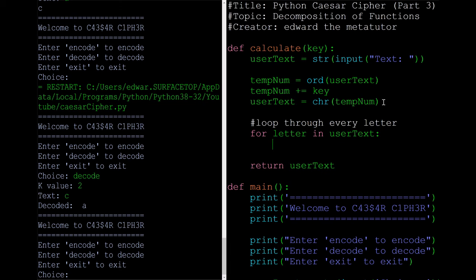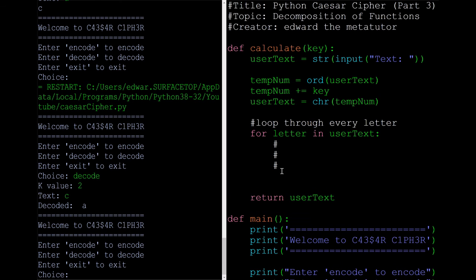And so what that does is, all the code that I put indented in now, right here, here, here, and so on, all of that is going to loop for every letter inside user text, and it's going to create a variable called letter that's equal to each of the letters. So I could have called this anything, A, I, whatever.